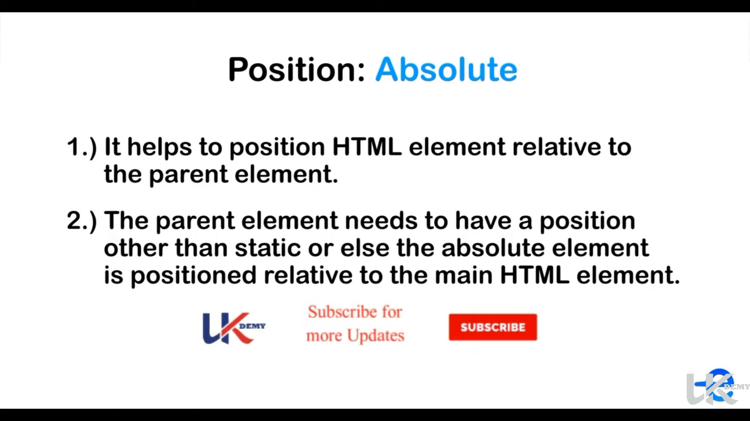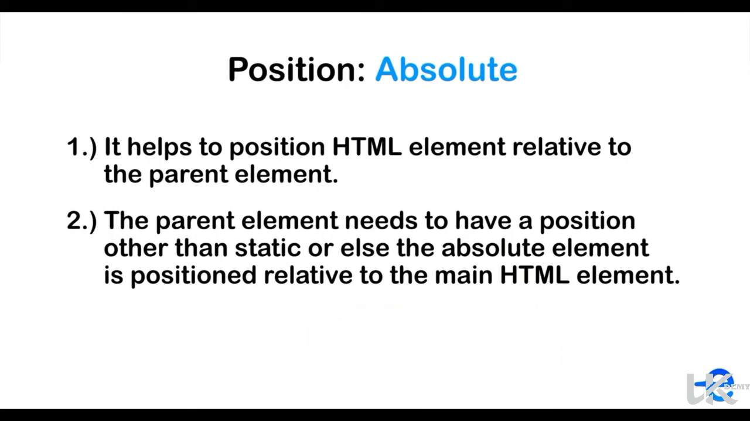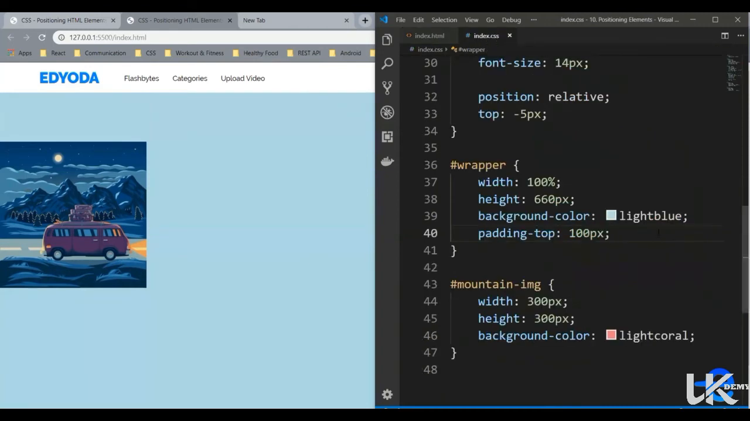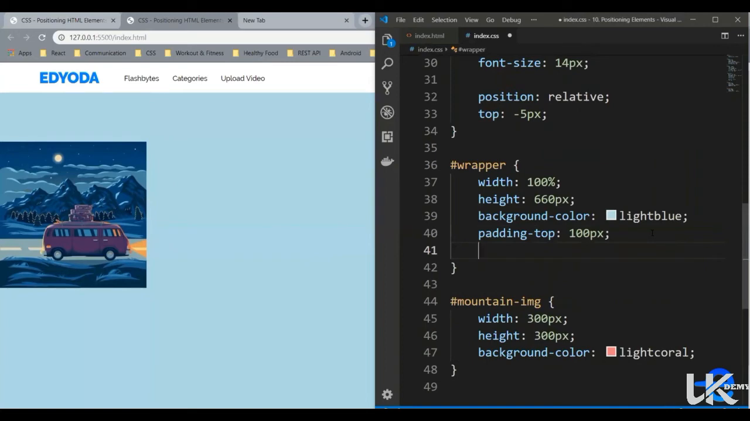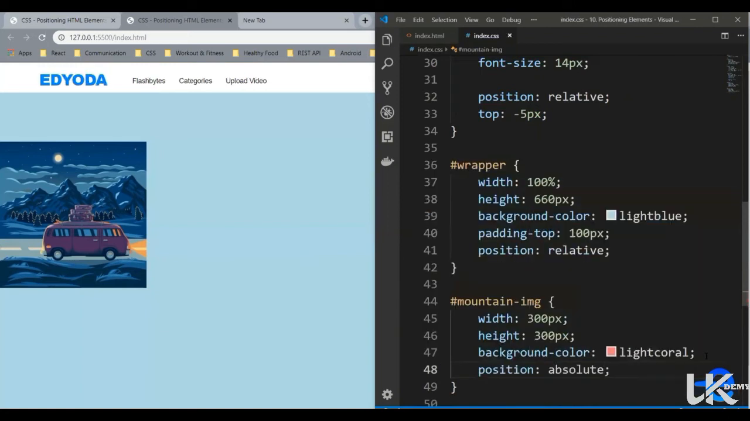Alright, so moving on to the next one, which is position absolute. It positions the HTML element relative to the first parent element that has a position other than static. Let's try an example to understand it better. Say you have this image wrapped in a div. Let's make the parent div as position relative. So this wrapper is a parent div, so let's do position relative. And let's give this image position absolute. So position and absolute. Let's save it.